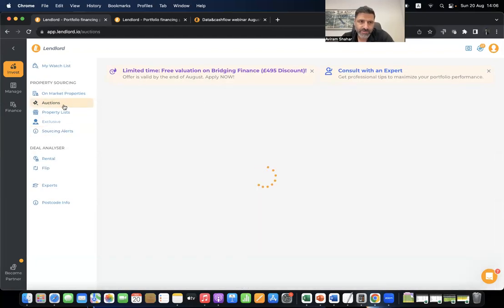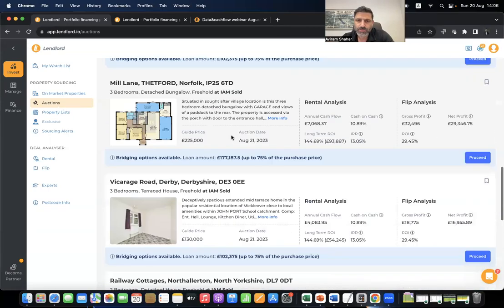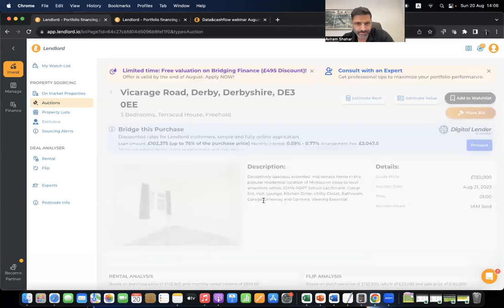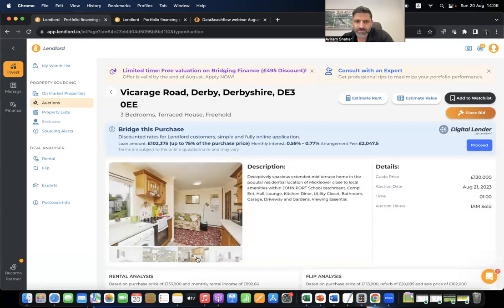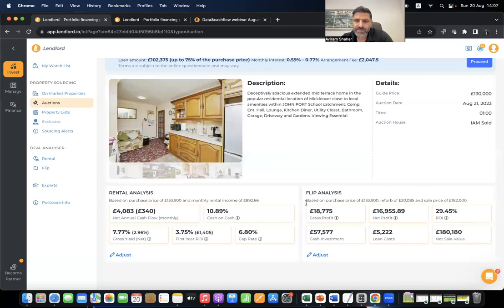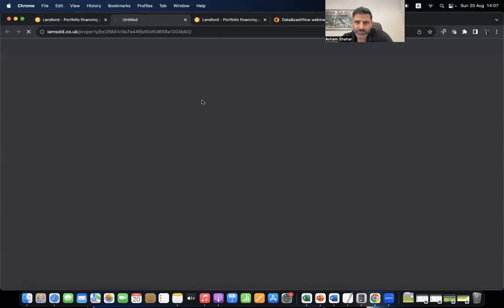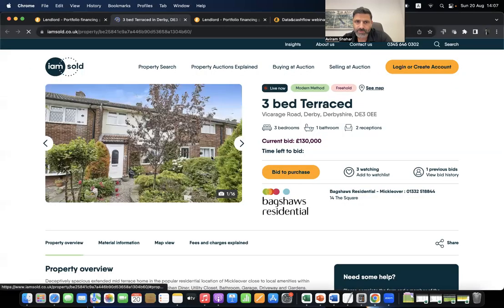Of course, also in the auctions tab, you can find many properties, auction lots from auction houses online. So you can visit the page, see the photos and see the guide price, the auction date, and also get the first analysis using our deal analyzer or our flip analyzer. And you can click on place bid to go to the auction house itself, the auction lot, and again, start the process or obtain more data.